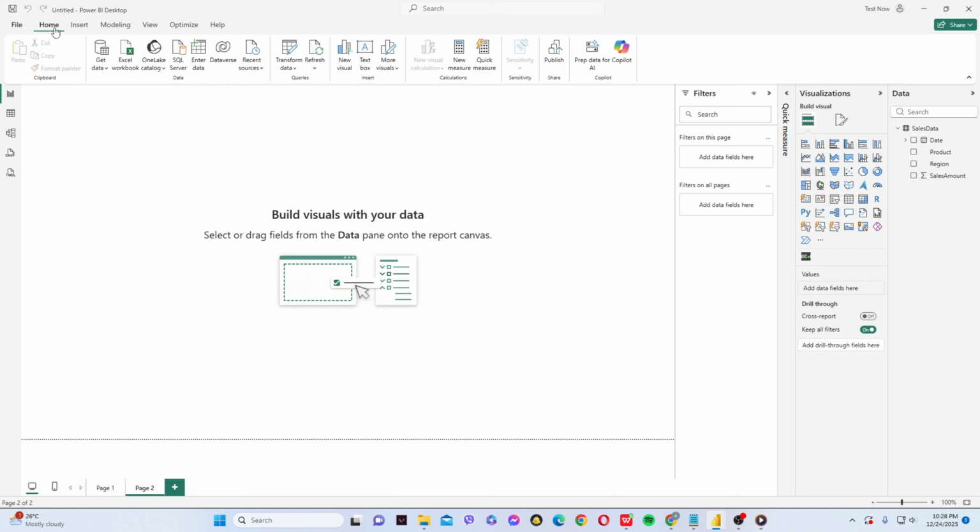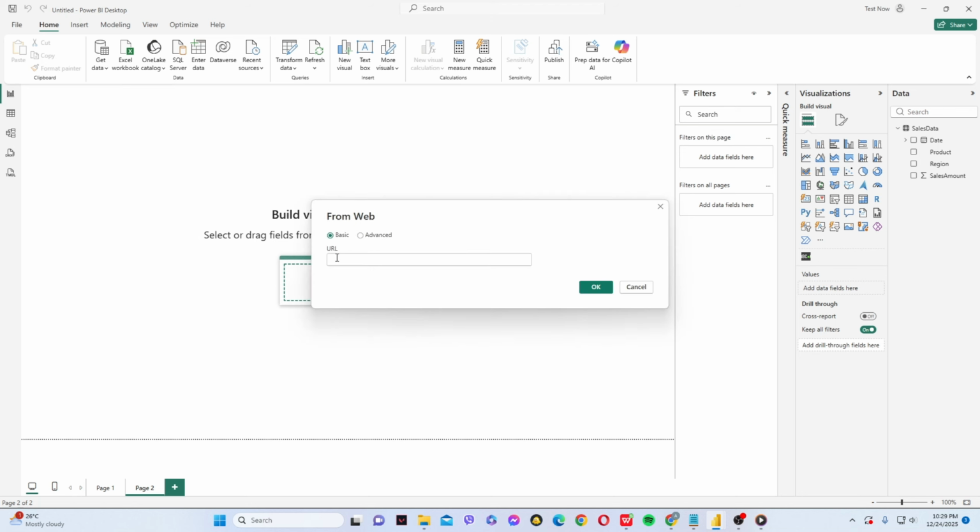With your report open, look to the Home tab on the ribbon and click Get Data. From the list of sources, choose Web, because an API endpoint is essentially a web address that returns data, often in JSON or CSV format. You're about to provide the API's URL. If you already have it, paste it into the URL box.